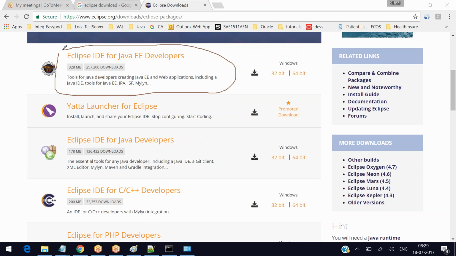The first one, Eclipse IDE for Java developers, is not for web applications. That's the main difference. So what is Java EE? That is Enterprise Edition. It is needed for those who want to develop Java web applications. If you are developing a web application using Java, you need Java EE.